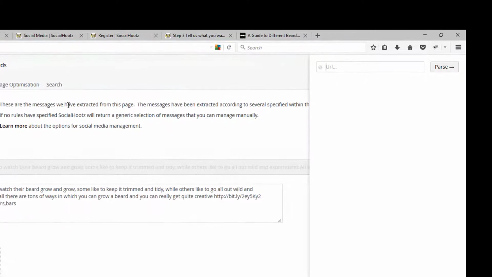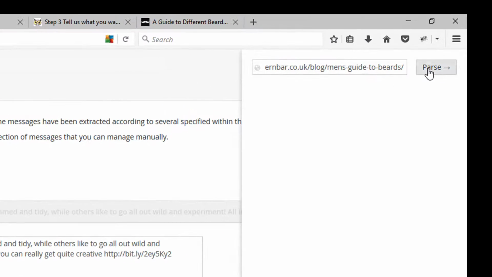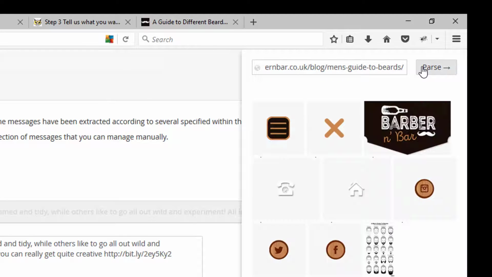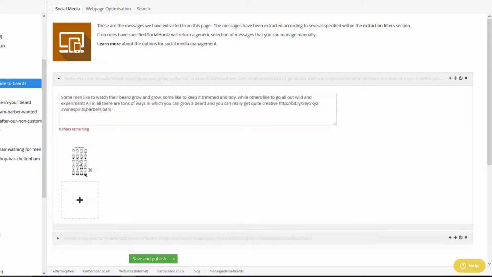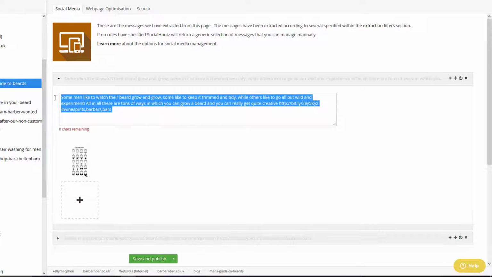If I go back to SocialHootz and put that in there and parse that, click the parse button, SocialHootz now goes off to see what images it can extract from the particular page. And since we're talking about men's beards, we can select that. And you can see it's now assigned that particular image to this piece of content.